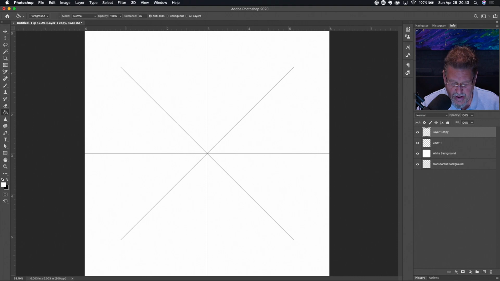One more time, we're going to do a Command E on the Mac, a Control E on Windows. That flattens that back down to one layer. And one more and last time, we're going to duplicate that layer. So again, a Command J on the Mac, that's a Control J on Windows. And we're going to do that Command T on the Mac or Control T on Windows to put us into free transform mode.